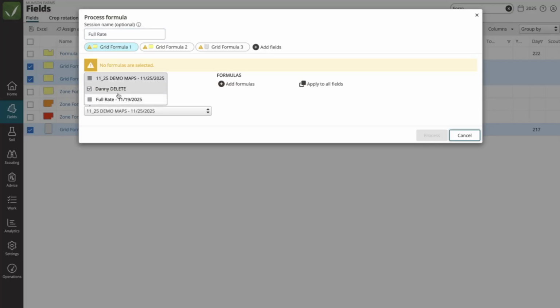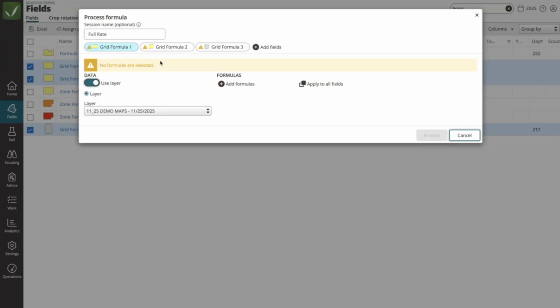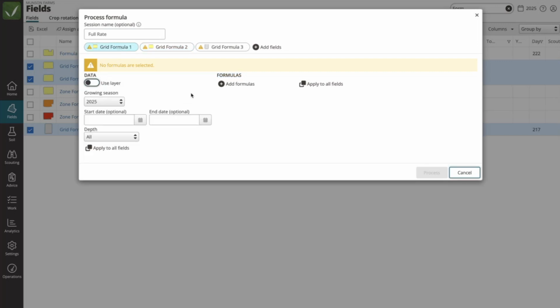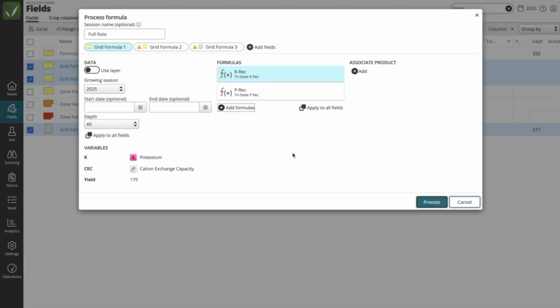Now with this, I've got the example here to run the data across maybe a set of direct results or across a set of layers. And in my case, I've got my zone maps created, so I'm going to use that as my starting point. Now I also have my formulas. Oh no, these are the grid fields. So I will display the formulas that I have created within my account. You could search if you have a lot of formulas and you want to restrict that down. But I know that I want to generate a potassium and a phosphorus recommendation across these three fields. I'll select those as formulas.